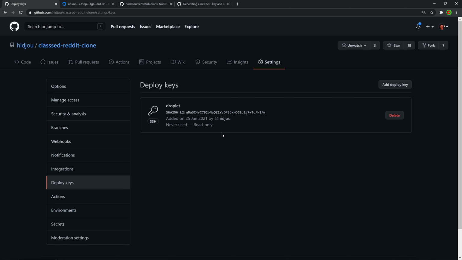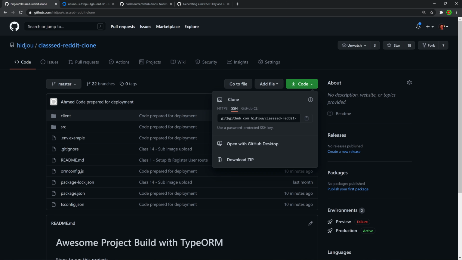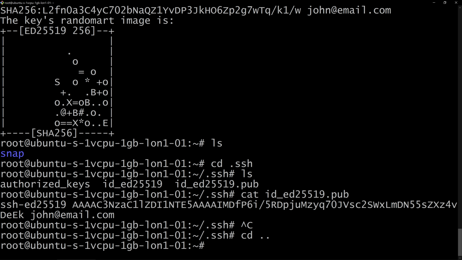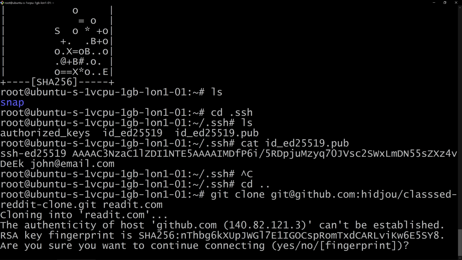Cool, so now the key is added, we can actually pull the code. So let's go to this code, copy this git link, and let's cd back into the root, and let's do git clone and paste that. I'm going to clone it into a folder called Reddit. Usually you put your domain name, so here I'm going to say reddit-like-that.com. Obviously we don't own that domain, but whatever.